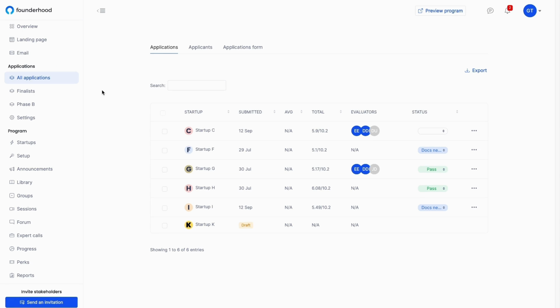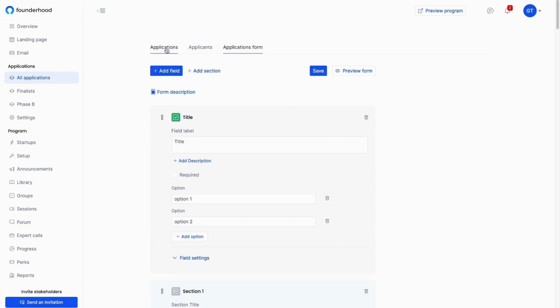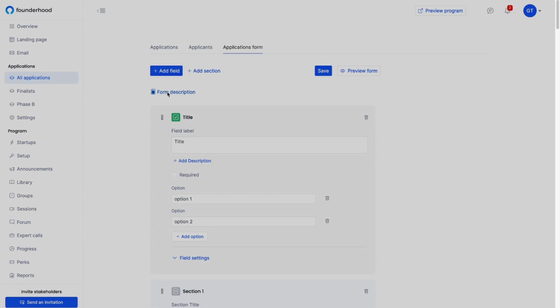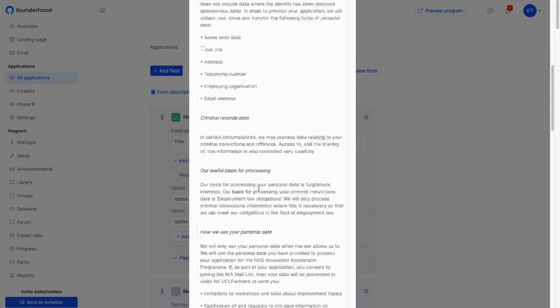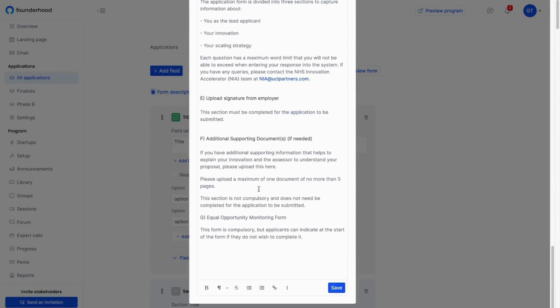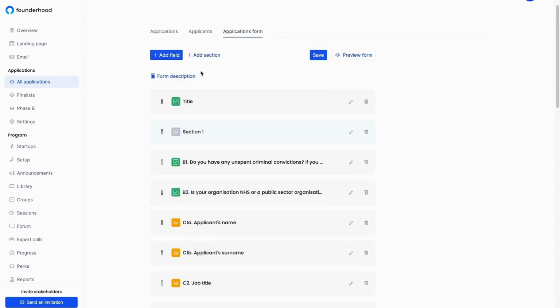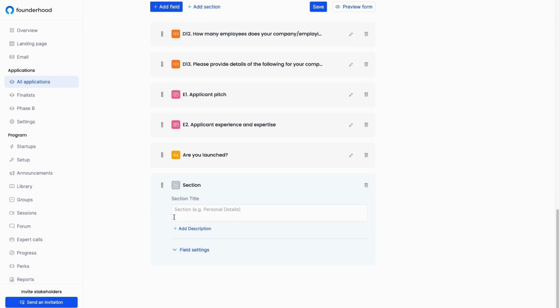First of all, let's go ahead and check the application form for your program. If you go on the Applications Form tab, you can now customize and create your own application form for your programs. You can first check the form description where you can provide instructions for all the founders that want to apply for your program. As you can see, you can create different sections and fields for your form.